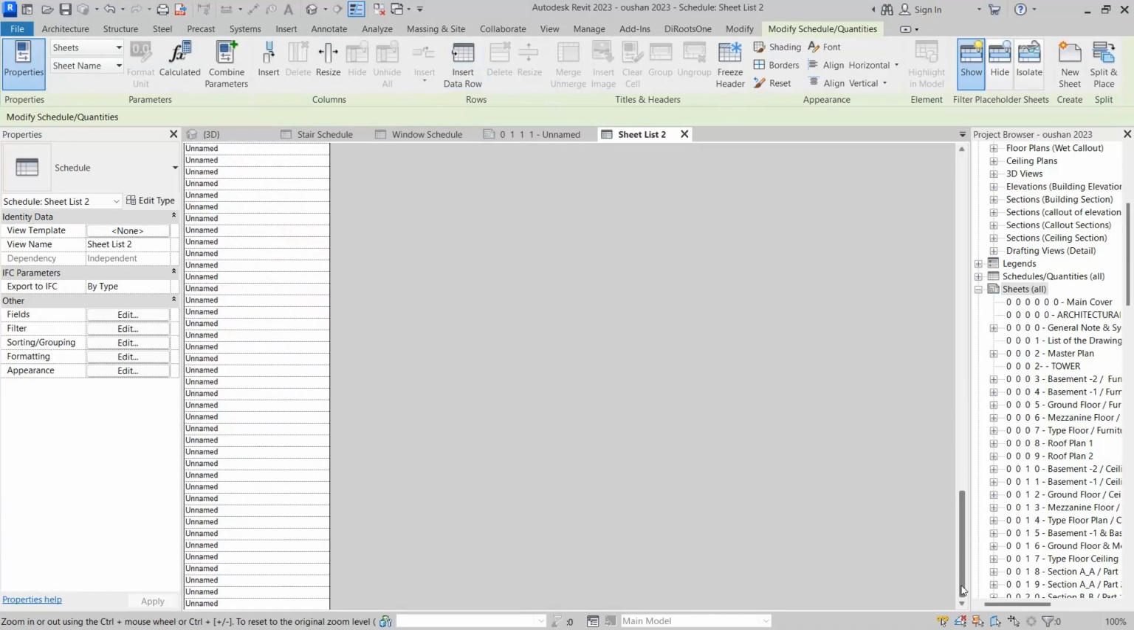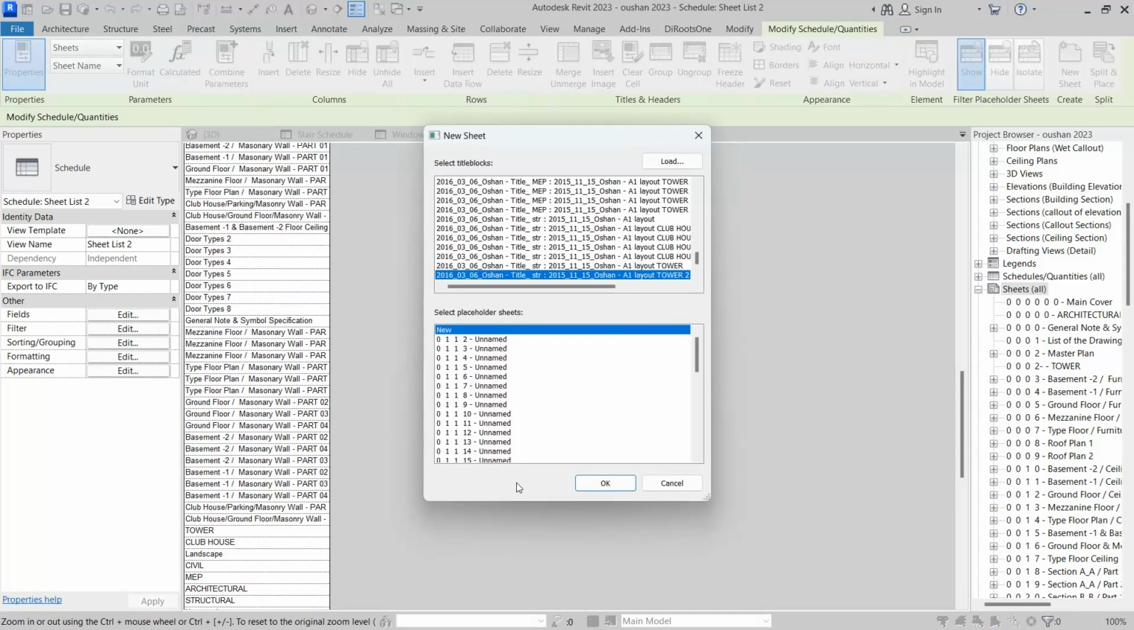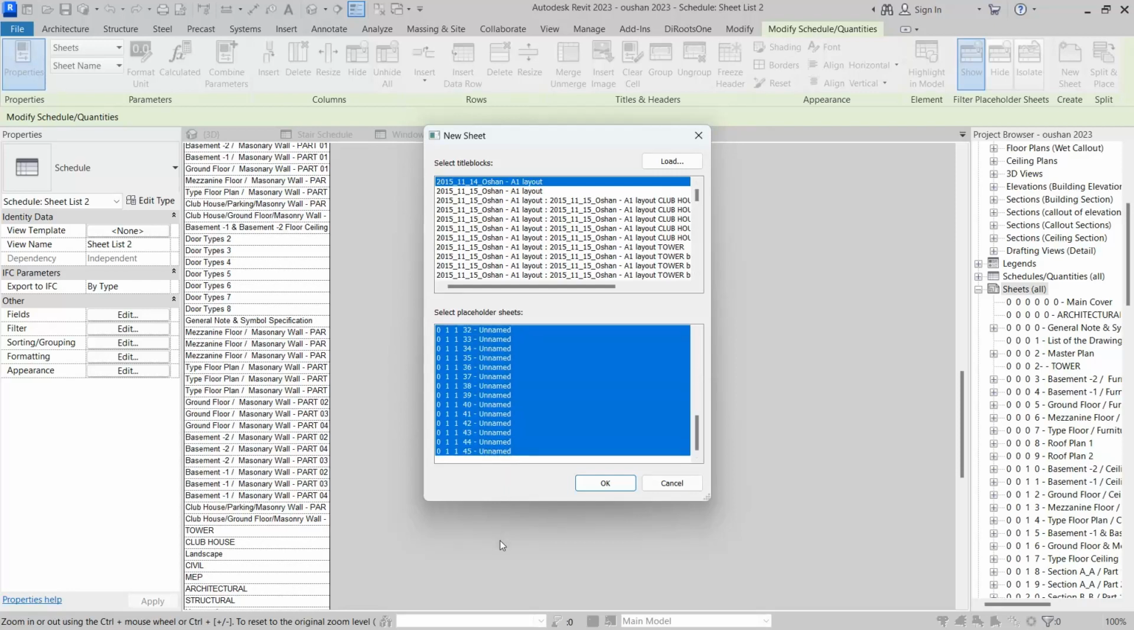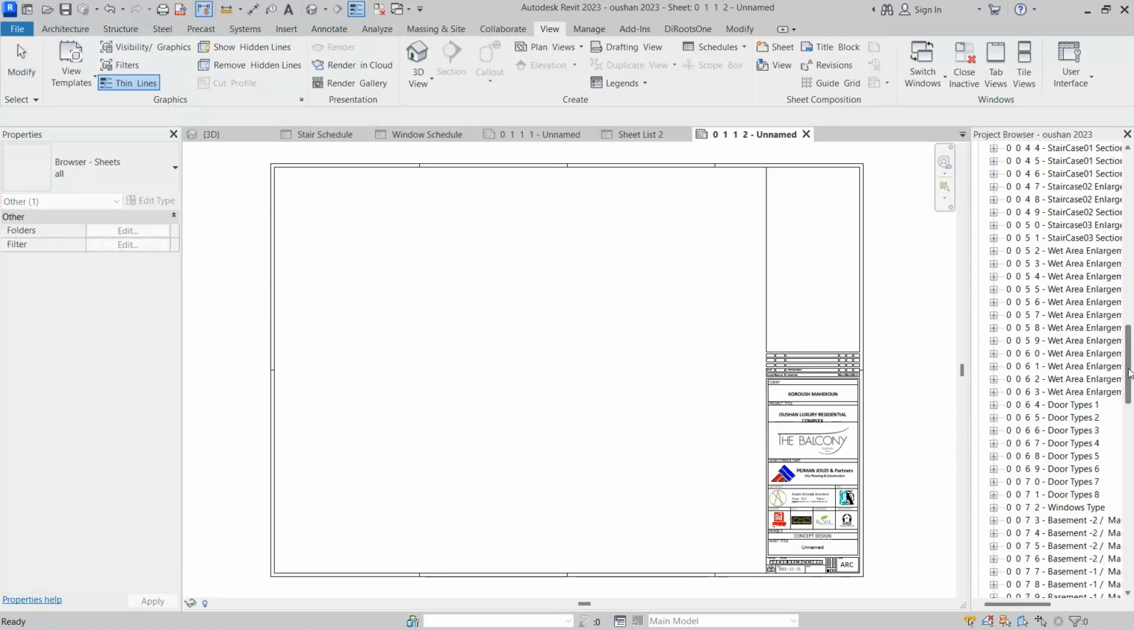As you can see, they're here. When you go to this part, new sheet, you can see they were added here. The model that you need for your sheets, you should select it here. And then you should select all of them here and click on OK, and many blank sheets will be added here.